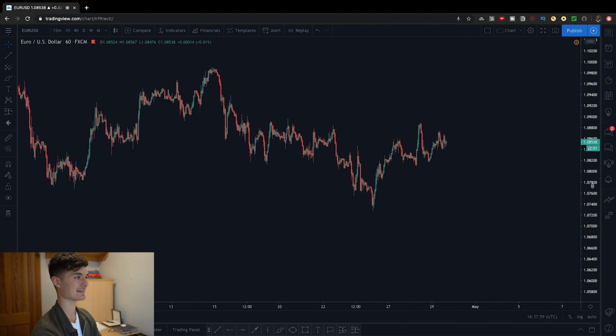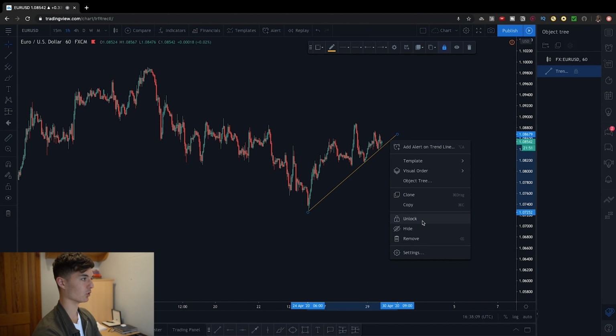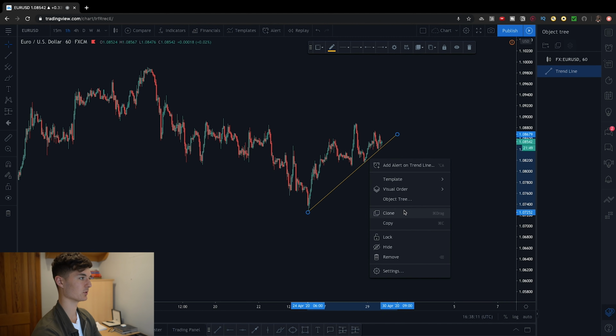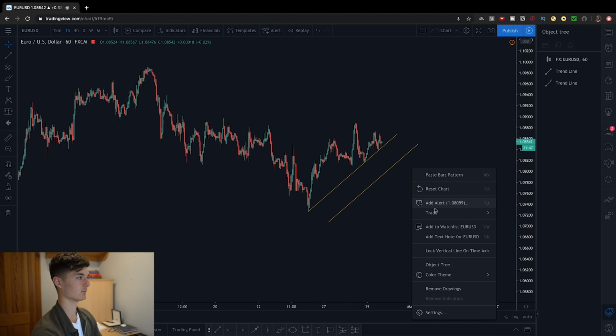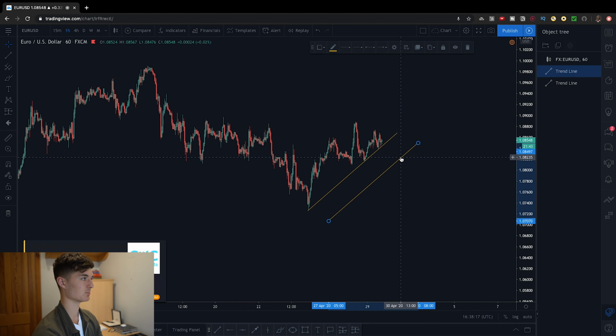And then if you want to access that again, you can simply go to the object tree down here in the bottom right hand corner, and then you can go to here and then press that I to then make that visible again. And then you can unlock that, remove that, do whatever you want to do. You can clone that, right? Or copy it, or do a few things with that. So super, super helpful to have.